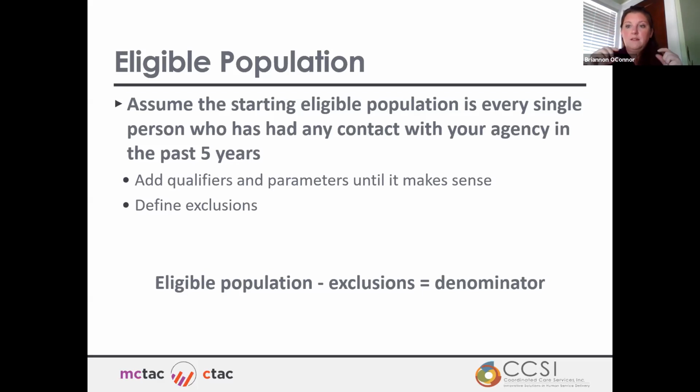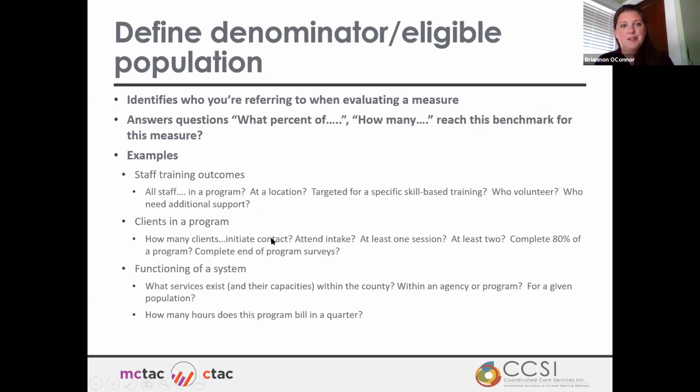And again, in measurement speak, the denominator is the of all the people that have something, the numerator is how many have this other thing. Very precise language there, I apologize. This slide will help. So denominator is measure speak, and it really thinks about who it is that you're referring to in this measure. It answers what percent of or how many reach this thing or have this level of engagement. So it would be of all of the people who call us for an appointment, minus people who aren't eligible, minus people who are actively suicidal, who we refer to a different level of care, minus people who aren't the right age. That's my denominator, something like that.